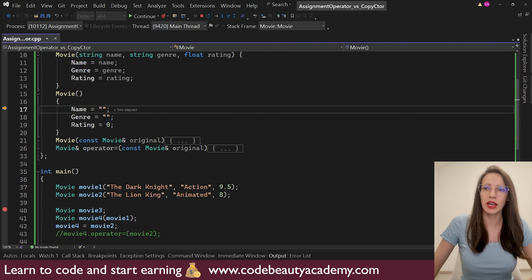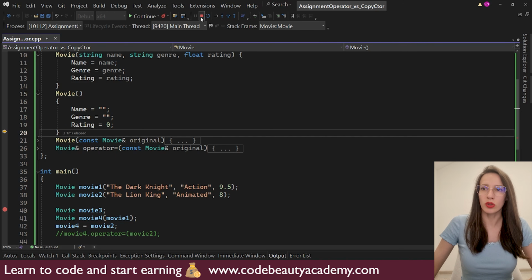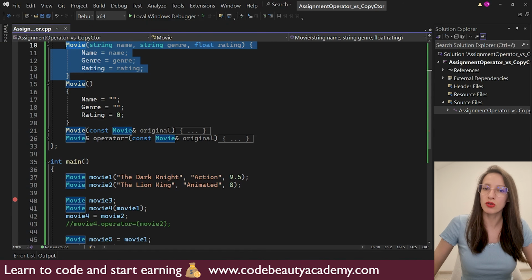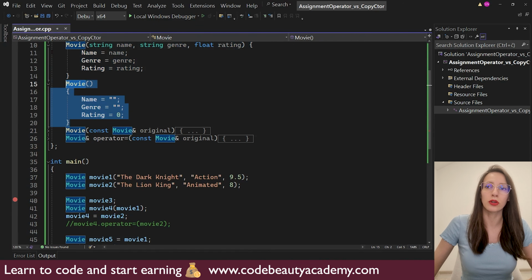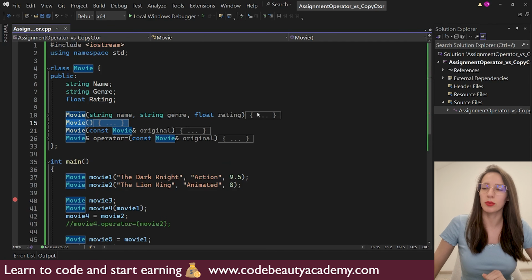So if I press F10, as you can see, name will be an empty string, genre will be an empty string, and then rating will lose this default integer value and it will become 0. Okay, so that is when this parameterized constructor is invoked and then when the default constructor is invoked. So I'm going to collapse these two because there are two more important things that I want to show you, and those are the copy constructor and the assignment operator.